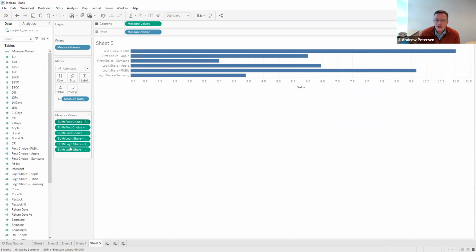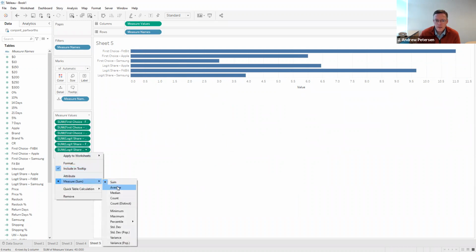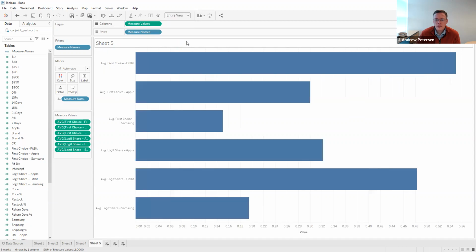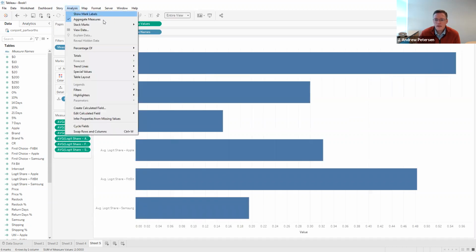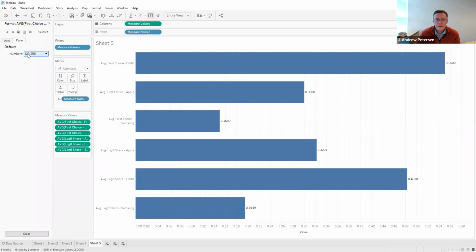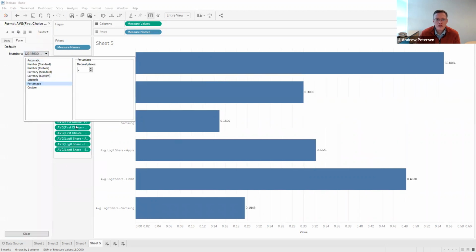So we'll go ahead and click on the first, hold shift, highlight all of them. We're going to change them from sum to average. Let's go ahead and make this bigger, so we'll change it to entire view. We'll add the mark labels. Right. Now these are percentages. So if we want, we can click format. We'll change them to percentages.